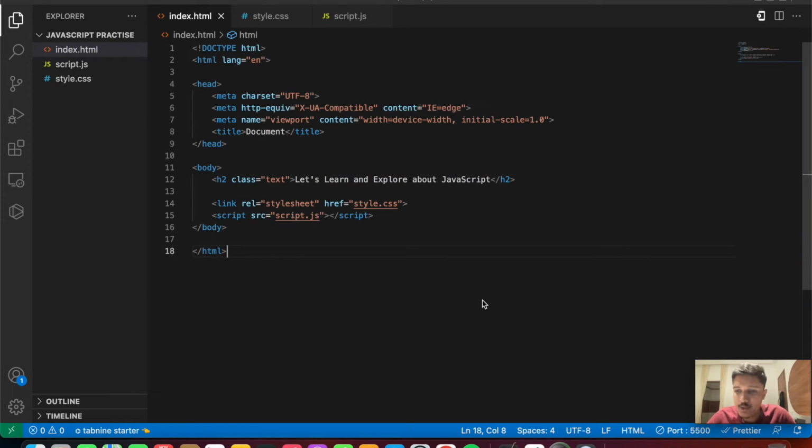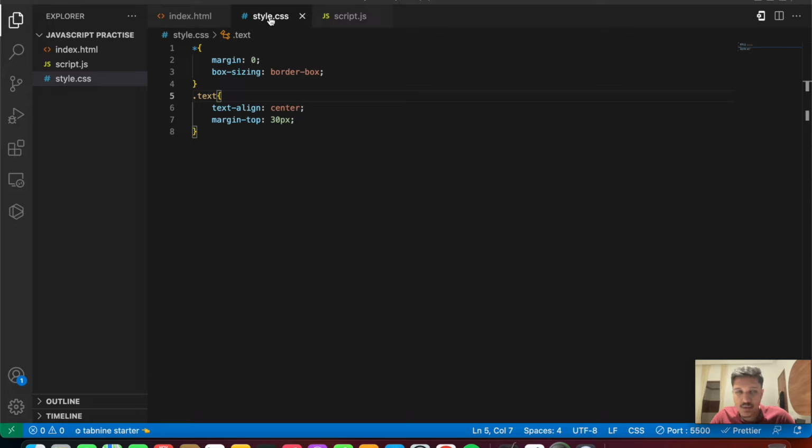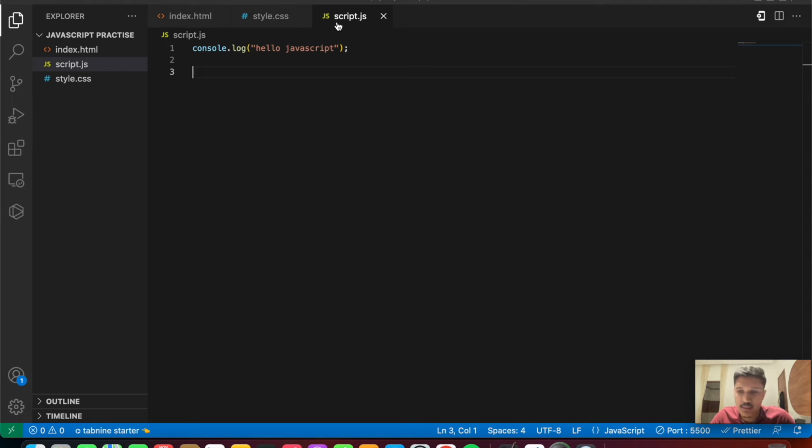So now we'll be looking into the JavaScript random method. Inside my VS Code, I've opened up my index.html file, my style.css file, as well as my script file. There is some basic boilerplate code present inside my index file, some basic styling given to the style.css file, and a basic console.log message inside my script file. Now let's start exploring the random method inside of JavaScript.